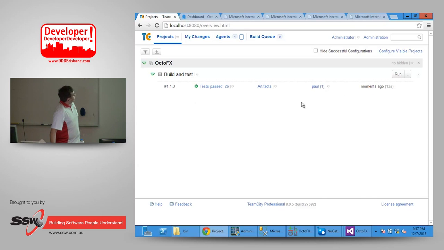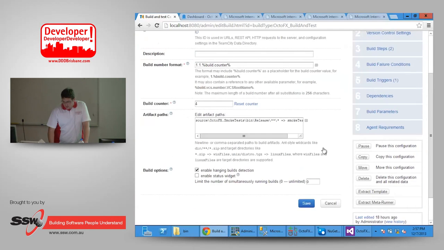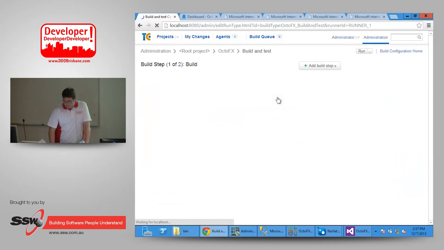That went up to 1.13 just a few moments ago. So TeamCity is building the code, the tests are running. To create the OctoPack packages, we go into the build steps.